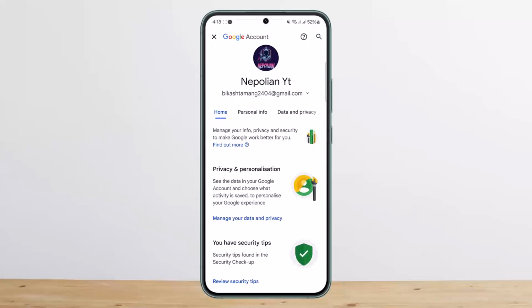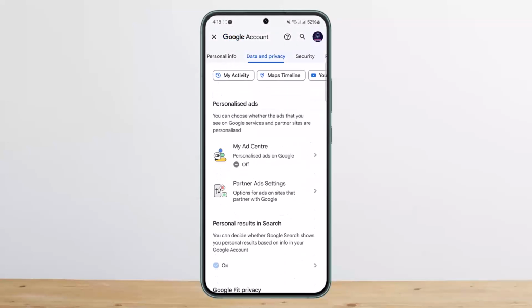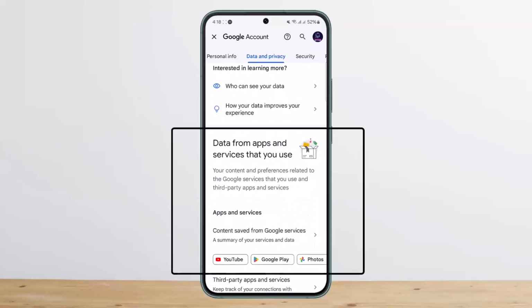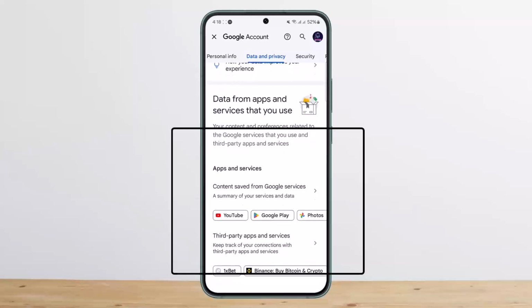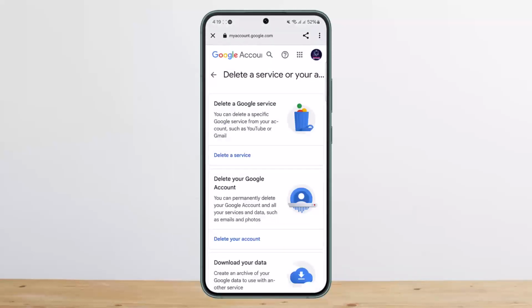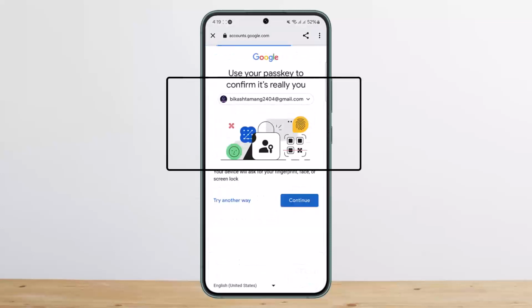Now here you want to head into data and privacy option and then scroll down to the data from apps and services that you use. You can see data from apps and services that you use. You want to tap on content saved from Google services, and now from here you want to select delete a service option. From here again tap on delete a Google service, then continue with your passkey here.